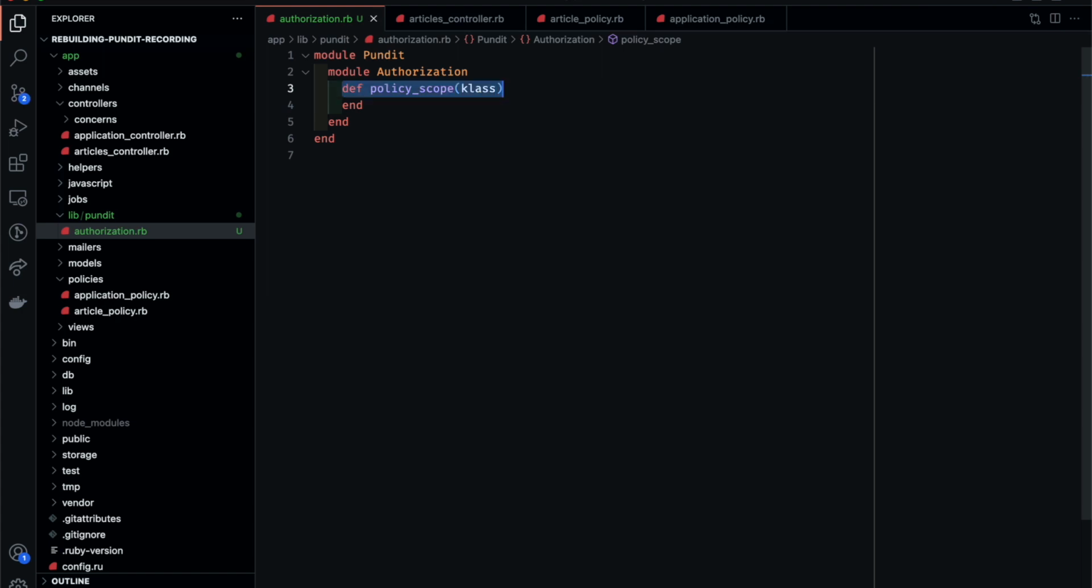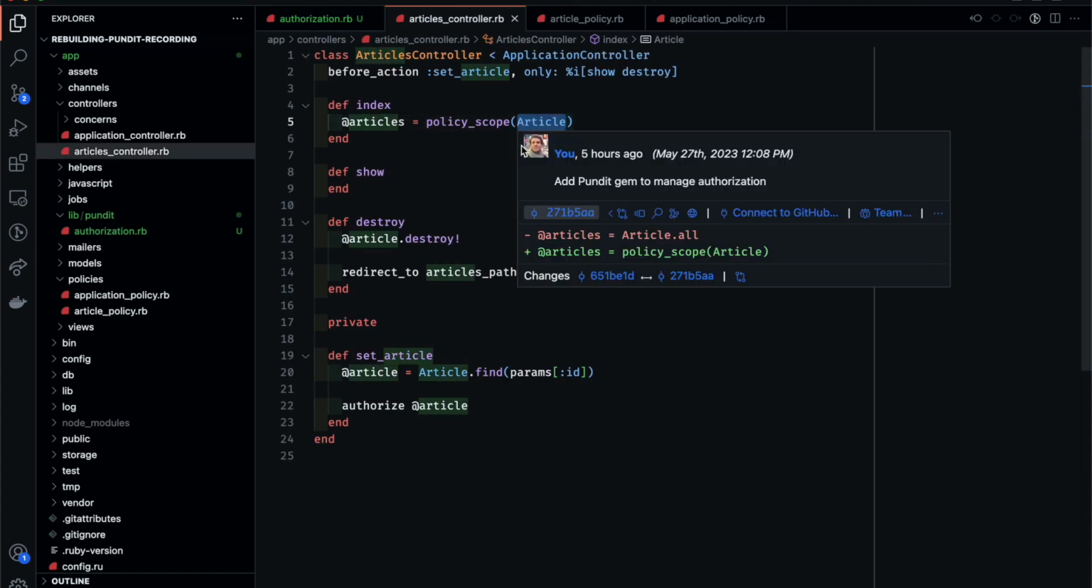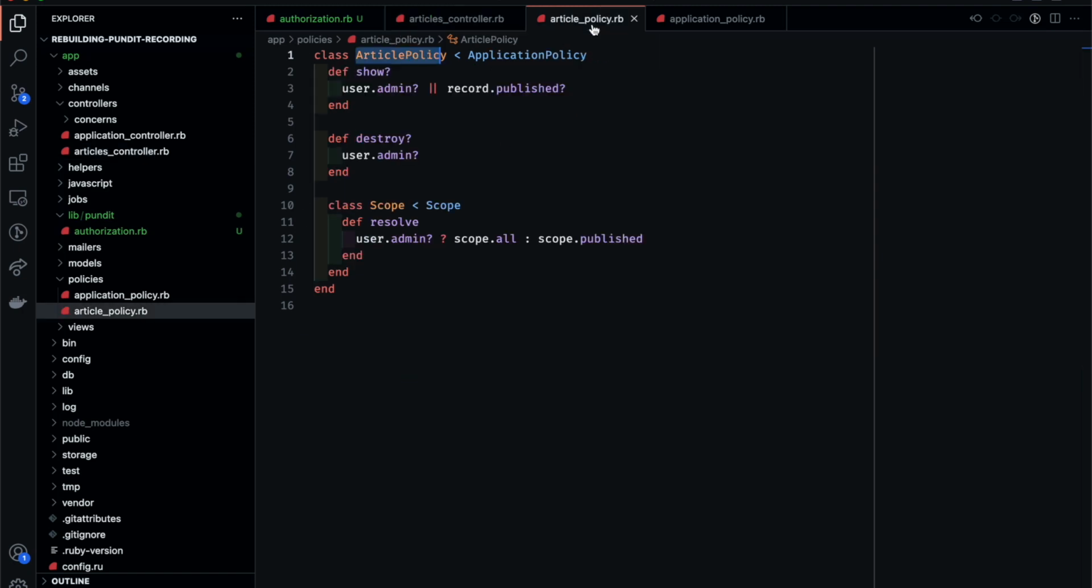And now let's take some time to think about our objective. So our objective is based on this article argument here. What we want to be able to do is generate a new article policy scope instance and call resolve on it. The resolve method will be the one responsible for retrieving the right scope, right? So if the user is an admin, we will retrieve all the articles, and if the user is not an admin, we will only retrieve the published articles. So how are we going to do that?